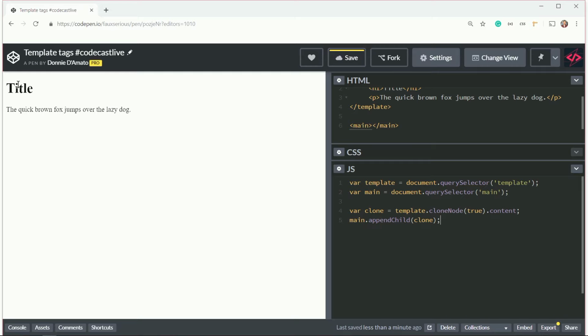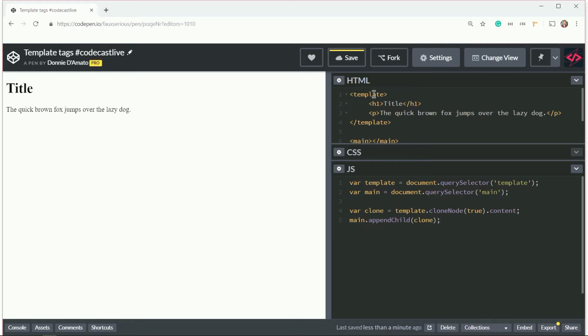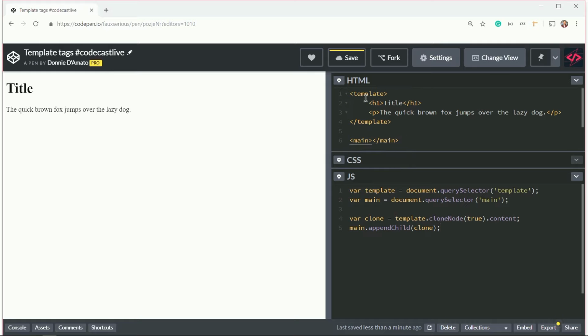So now let's say you wanted to clone, like make several of these things on the page. This would be good for like components or whatnot as you put them on the page. So you'd have one template that defines what the HTML for that component is, and you can clone it a whole bunch of times. So let's make a quick little function that creates a clone of our template. So let's say function create and append.